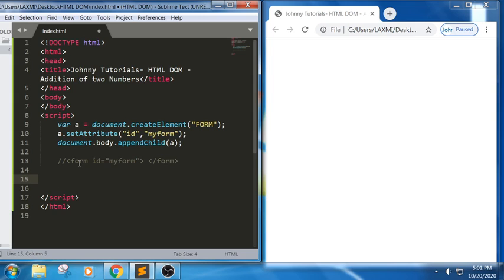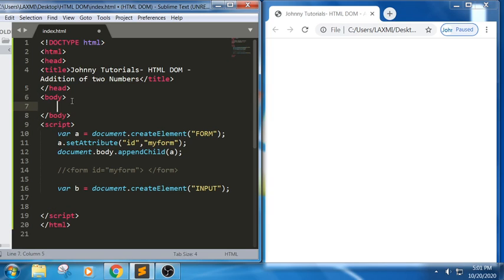Now let us create the first input field. Document dot createElement. What is the element we should create? An input field. So I have created an input field, and I should be able to append this. In line number 11 we have written document dot body dot appendChild of a. It means this form will be appended between the body tag open and body tag close. In the same way, we should be able to write the same for this.